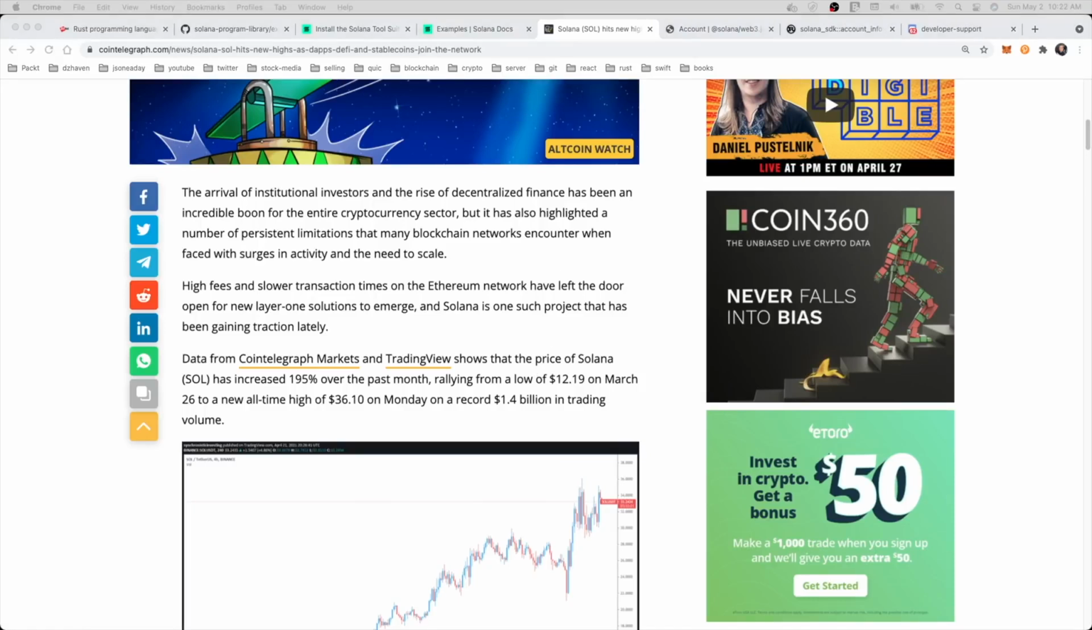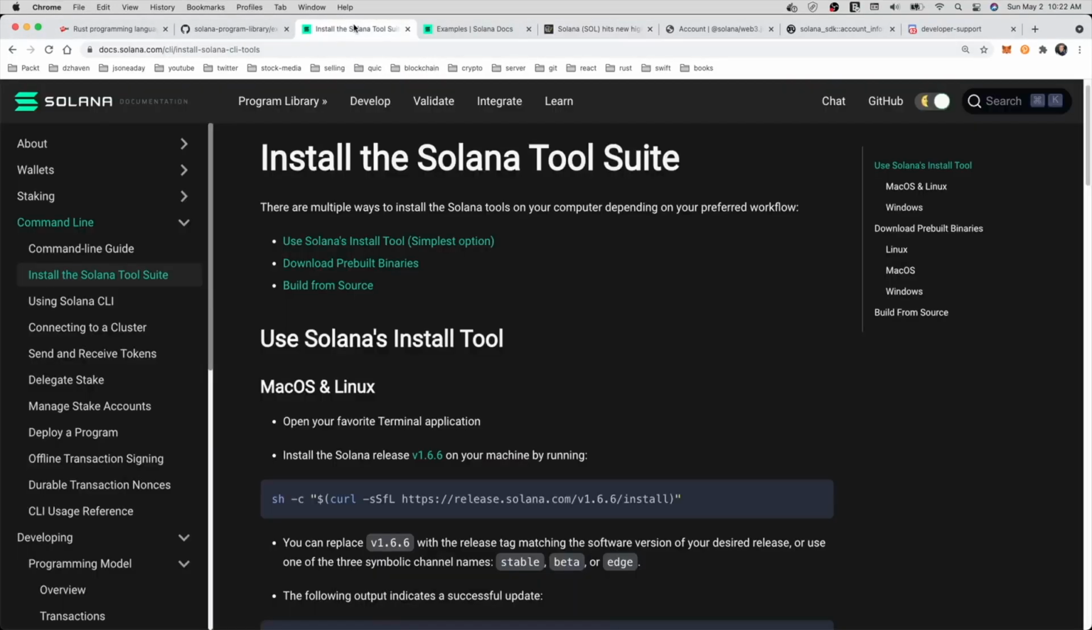I talked about how scalable Solana is. The SOL tokens have just gone bonkers multiple times, with increases, which is pretty common in blockchain. So let's get into how we start coding for Solana.